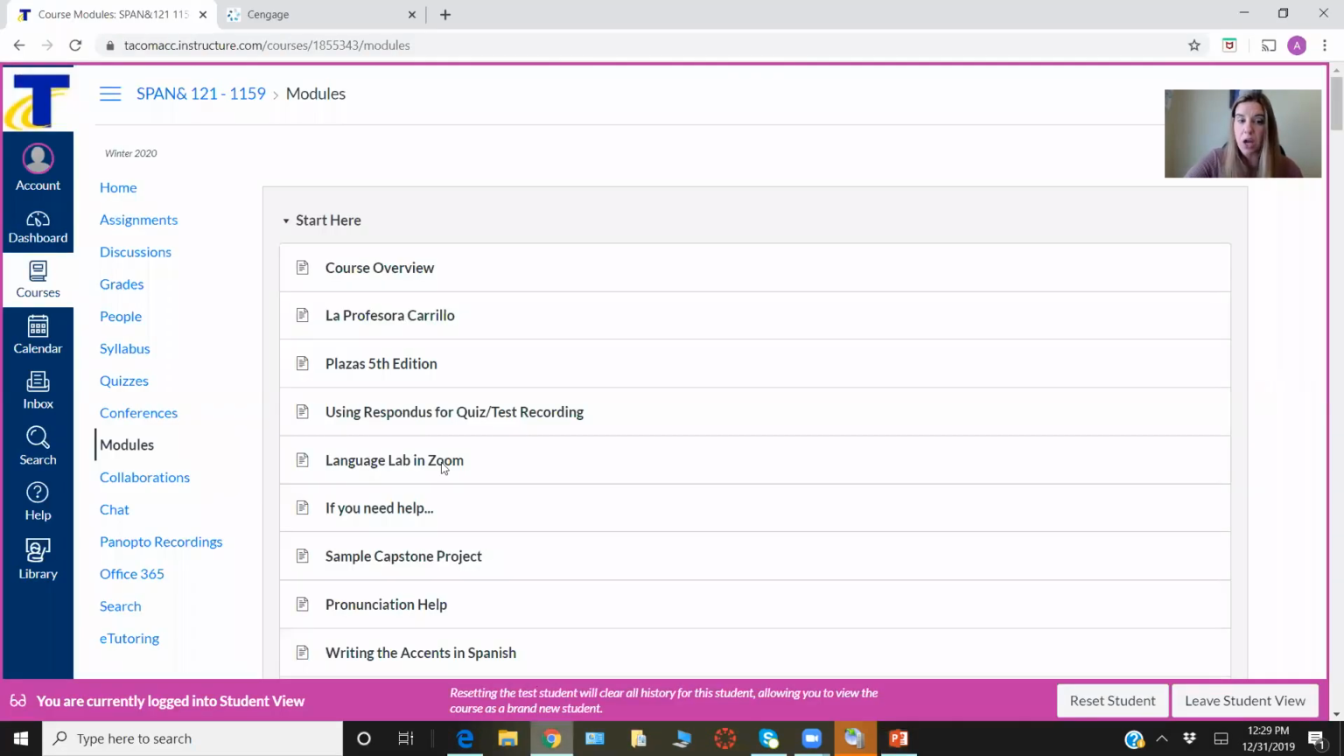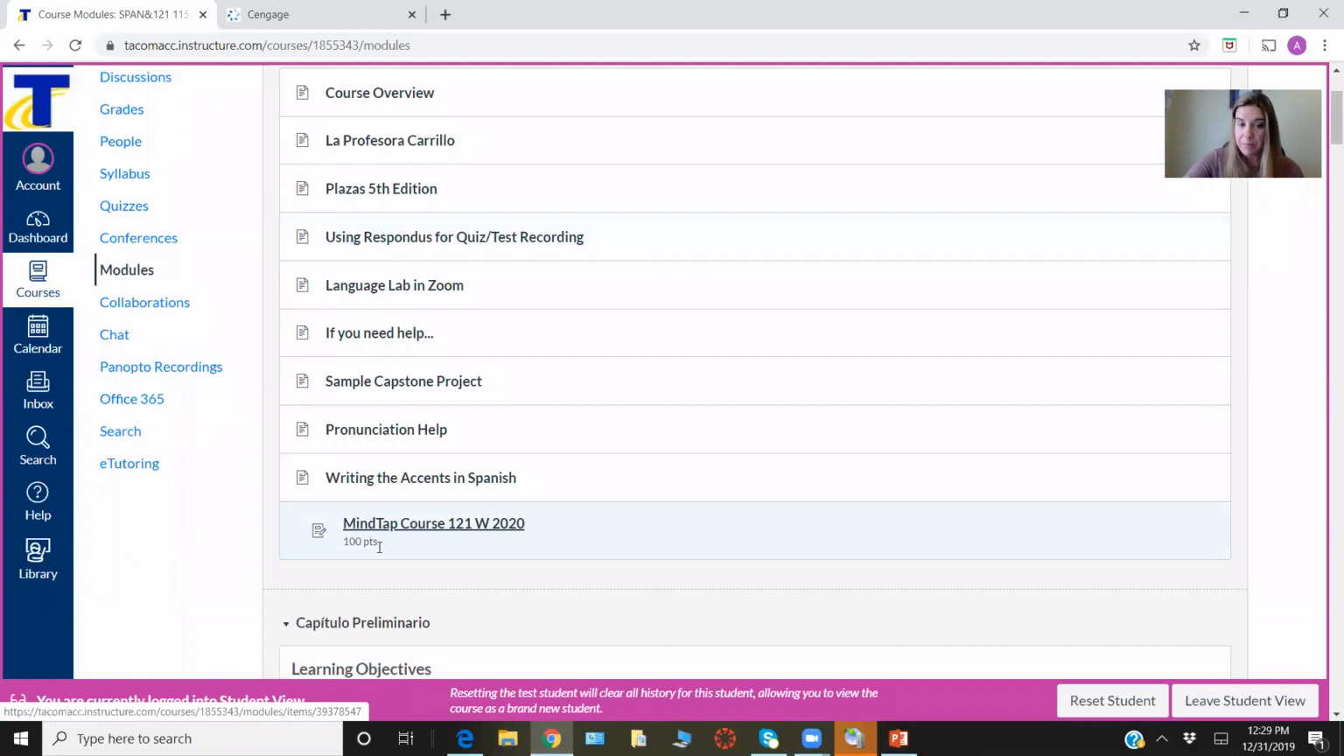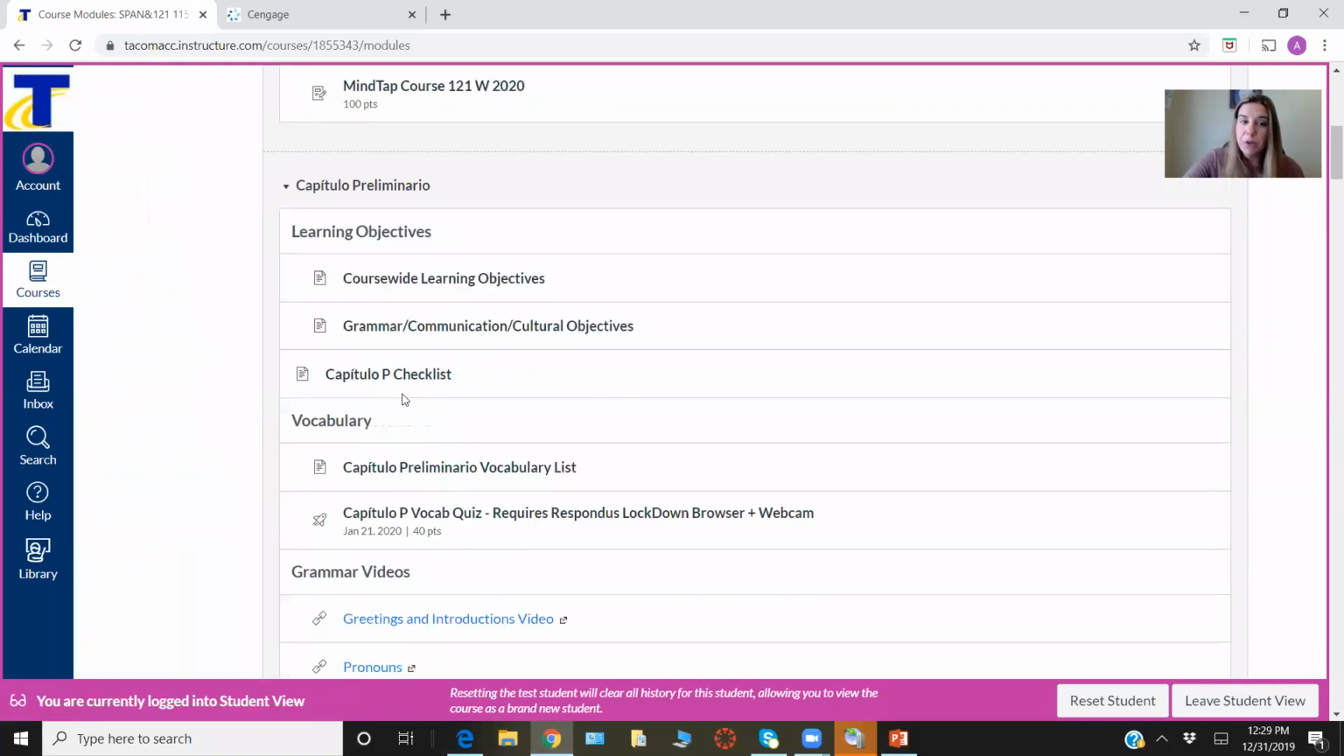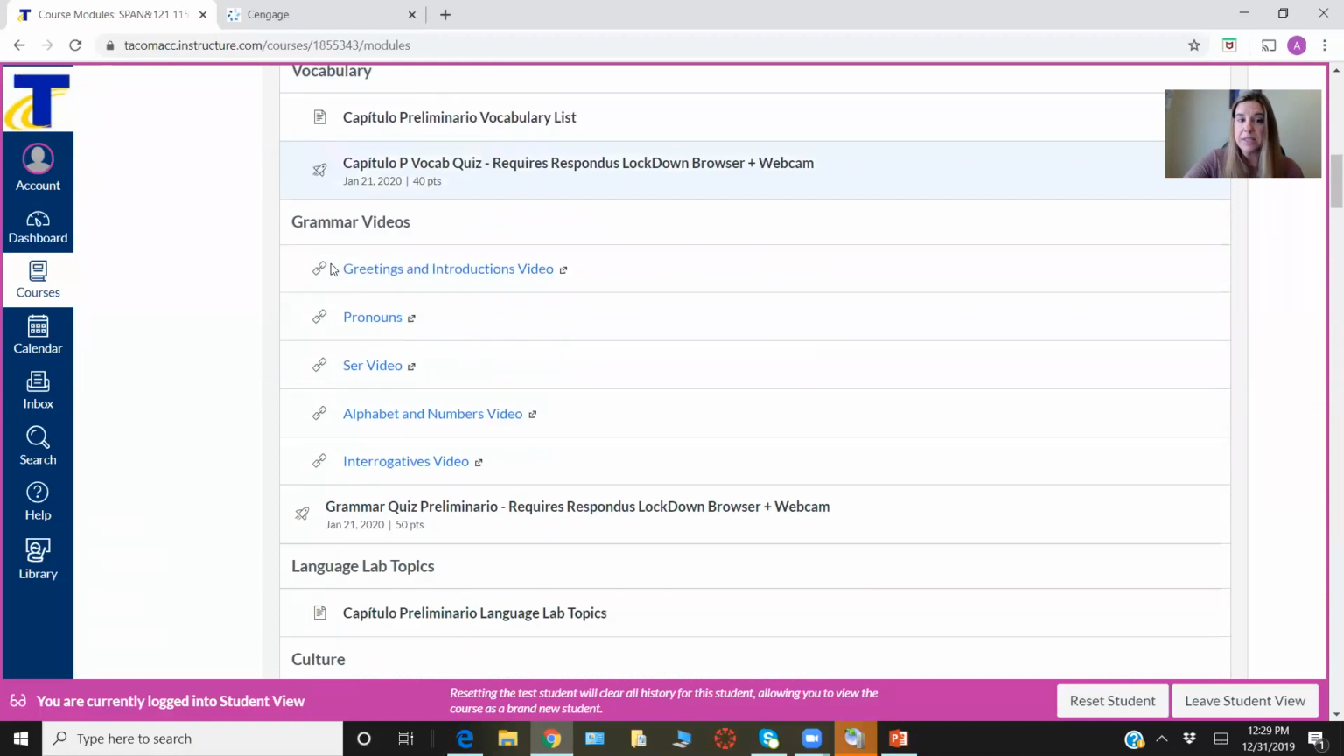I just talked about MindTap. Your link to your MindTap assignments will be right here. Your discussion forum posts, each chapter corresponds with a module in Canvas. The module has a ton of information in it. I know it can be a little bit overwhelming. It's not even necessarily the easiest way to access the information, but I did want to put it all in one spot for people who just want one spot for all of the information for each chapter.